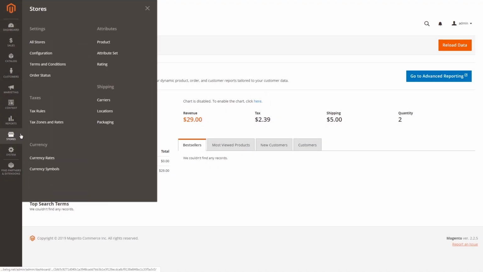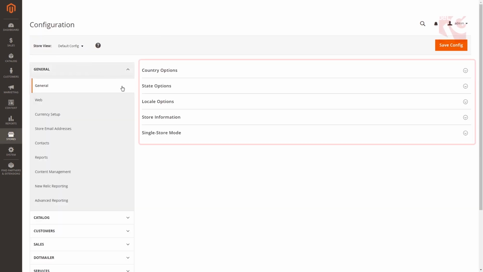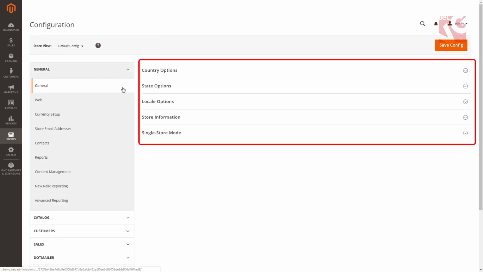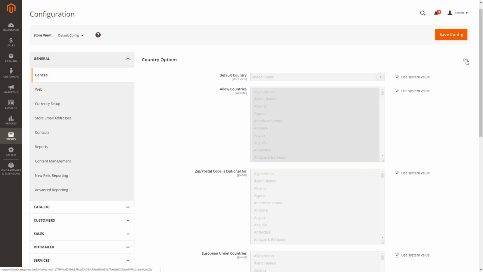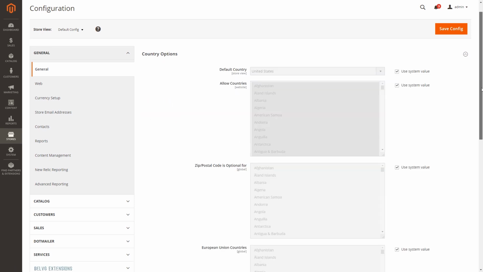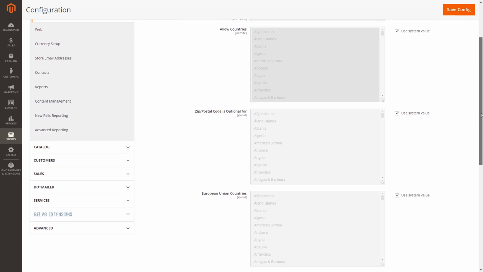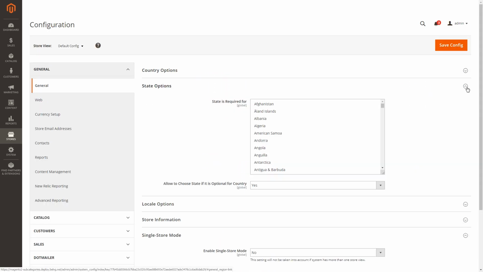So first go to Stores, Configuration, General. Adjust the following sections. The country options stands for the country where your business is located and the countries from which you accept payment. State options.